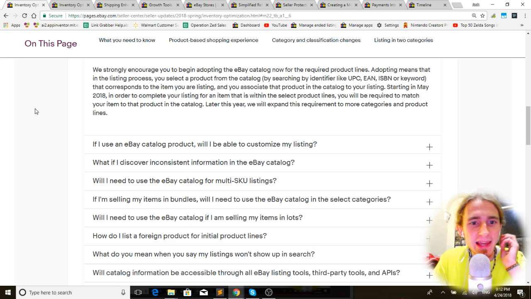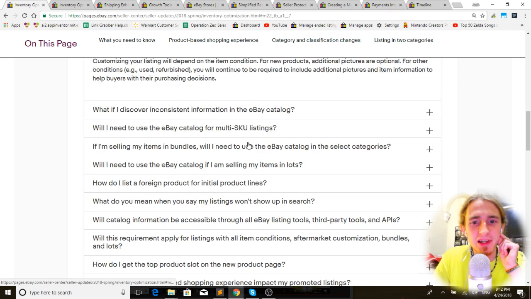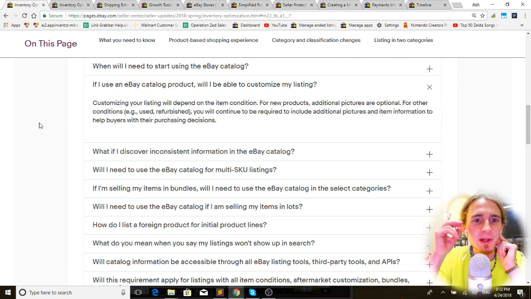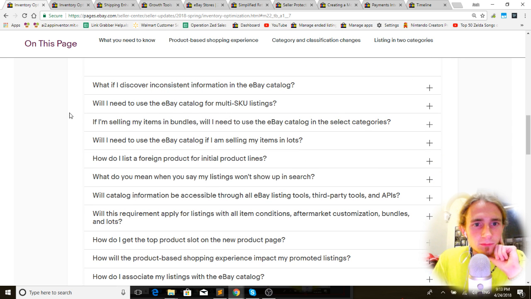If I use an eBay catalog product, will I be able to customize my listing? Customizing your listing will depend on the item condition. For new products, additional pictures are optional. For other conditions, used or refurbished, you will continue to be required to include additional pictures and item information to help buyers with their purchasing decisions. Let's see, what's next?